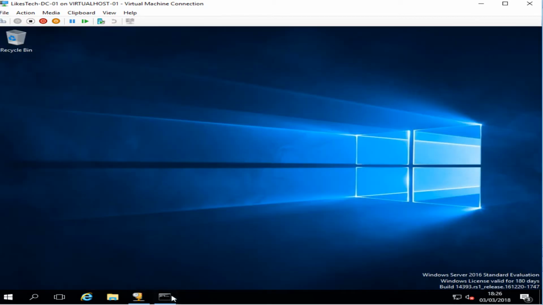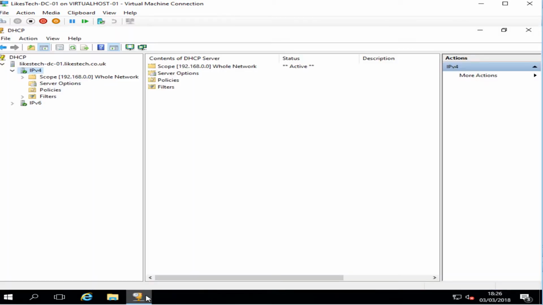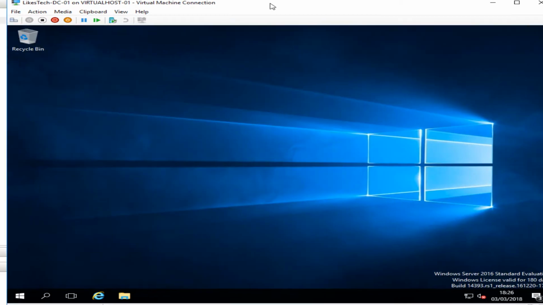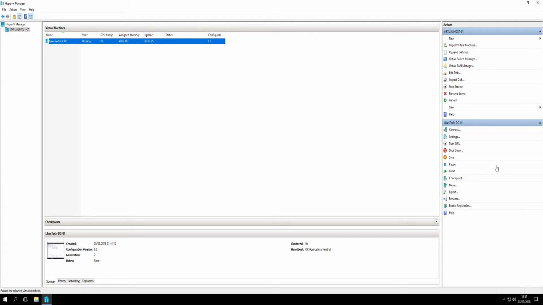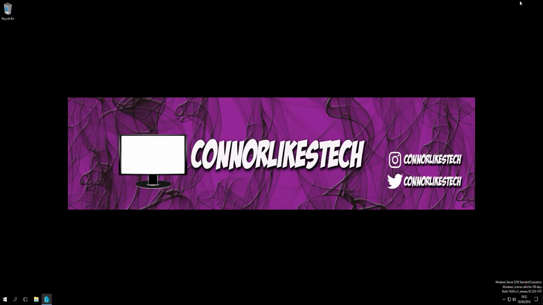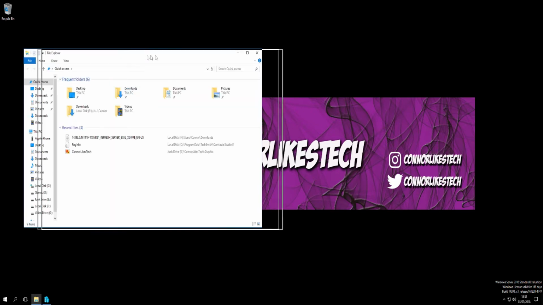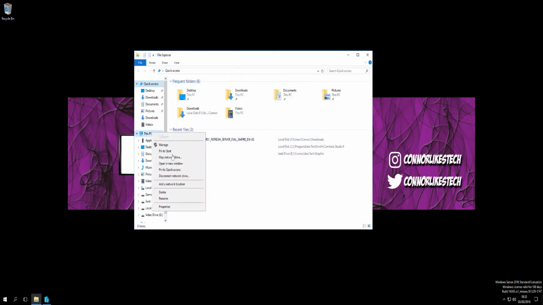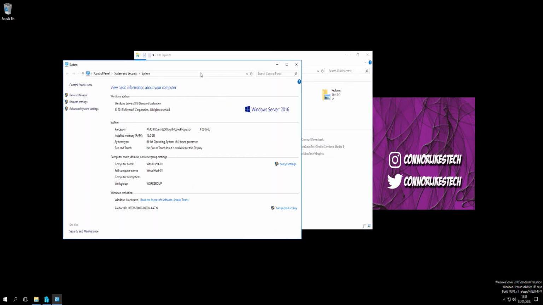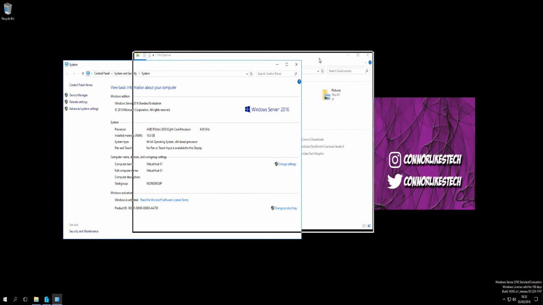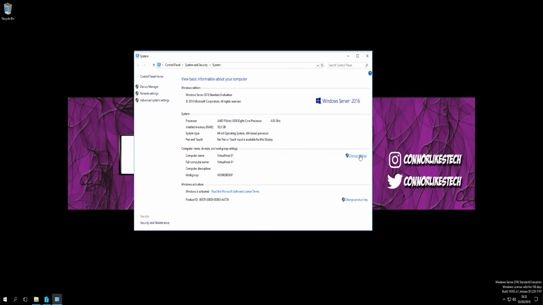So the final thing to do at this stage is to add our virtual machine, our virtual host, which is this server behind our DC, to this domain. So now we've got a DHCP, DNS and a domain controller configured. The final thing I want to go ahead and do is add my virtual host machine, the one that's hosting my domain controller, to the same domain. So go ahead and open up File Explorer, This PC, Properties, and go ahead and click on Change Settings.